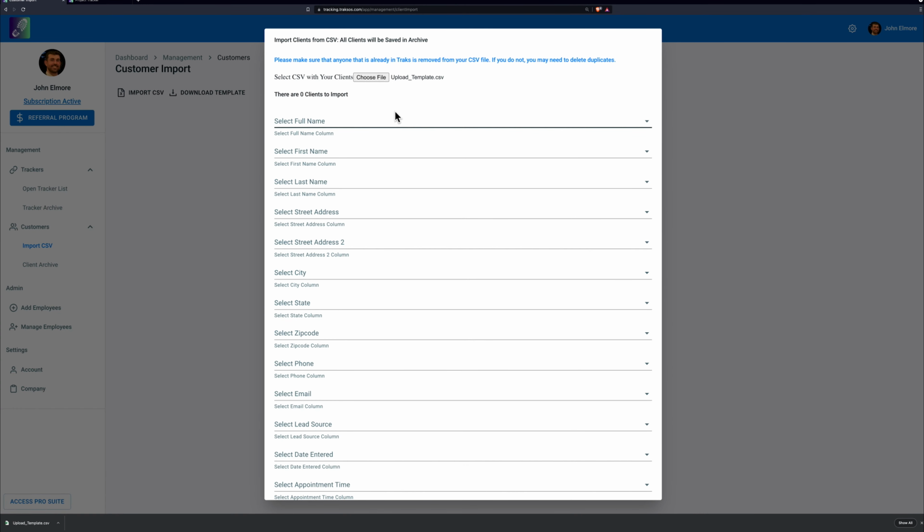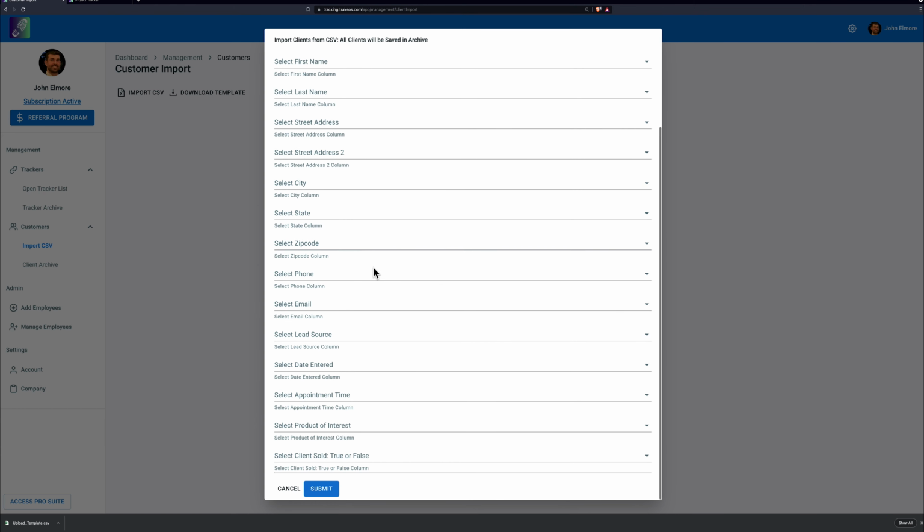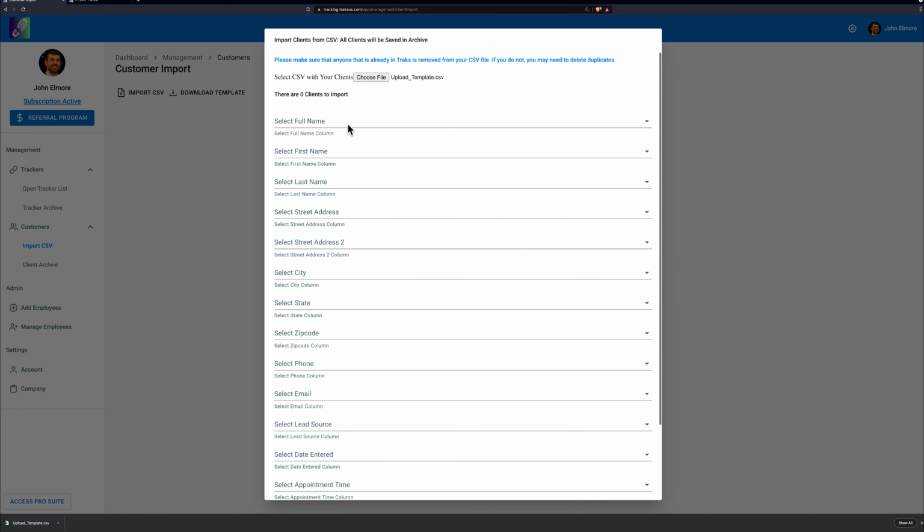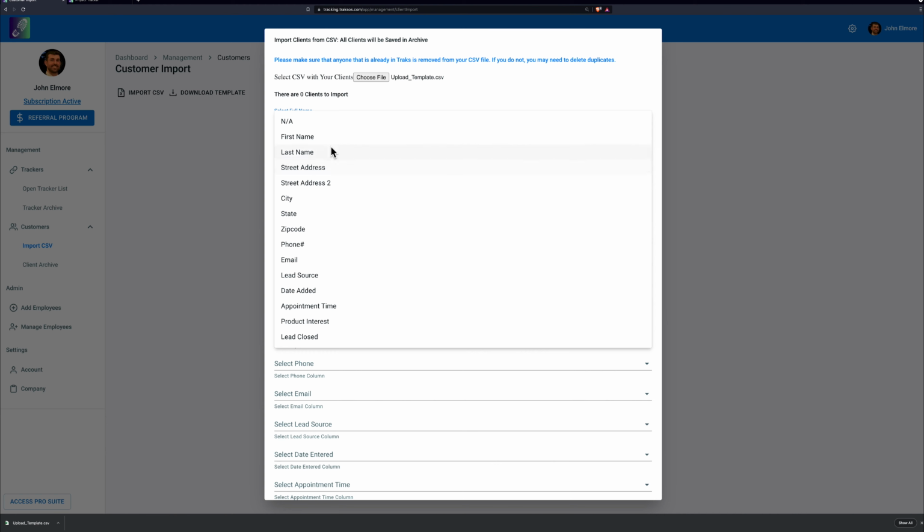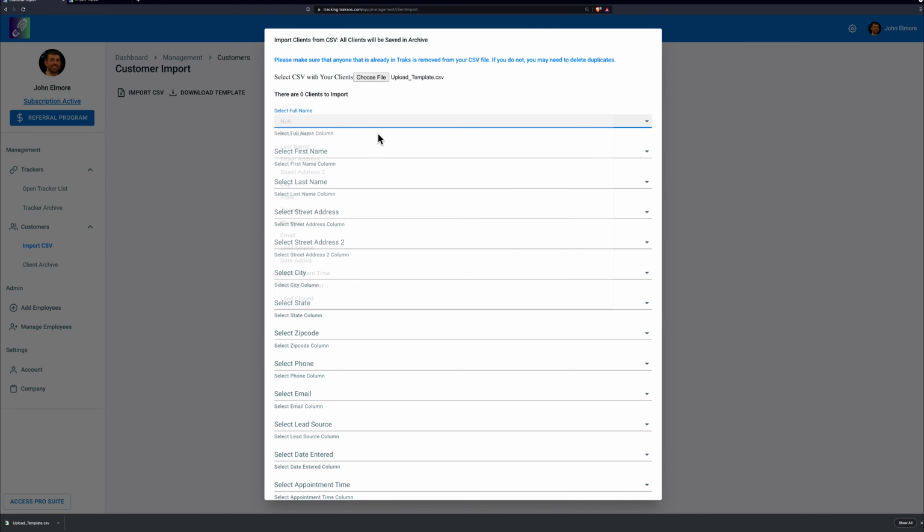After I click the template, it'll tell me how many clients there are to import. Since I clicked the blank template, it's telling me there are 0 clients. And now all I have to do is match up the template's header names with the fields here. Anything that is not applicable, you'll just leave blank. So I'll select the full name. The template doesn't have a full name field, so I'll skip that one.